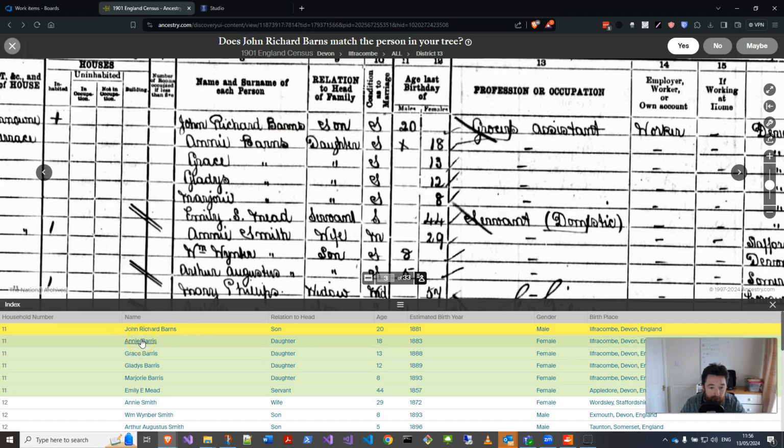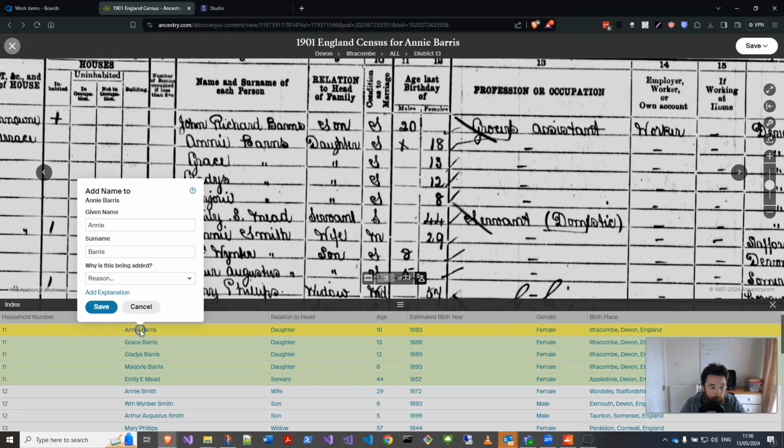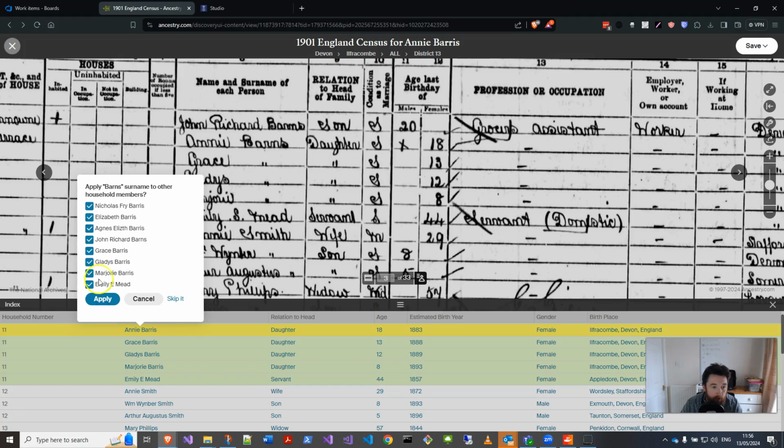So the easy thing to do here is if I click on her and click again, and then I can change it here. Now watch, there is a reason for doing this, as you'll see in a moment. So let's say transcription error. You can add an explanation, but I'm not going to. And if I do save, this is where it's really handy.